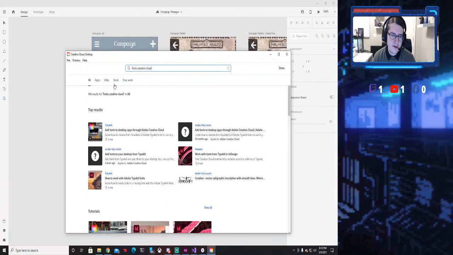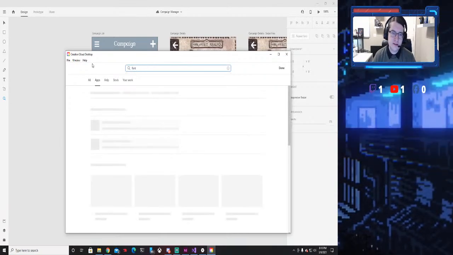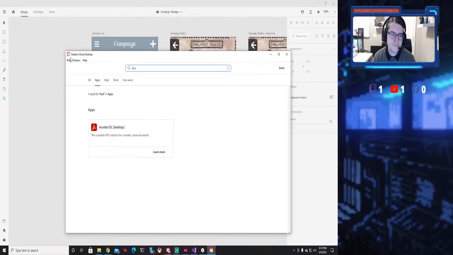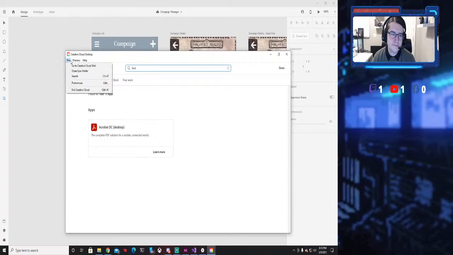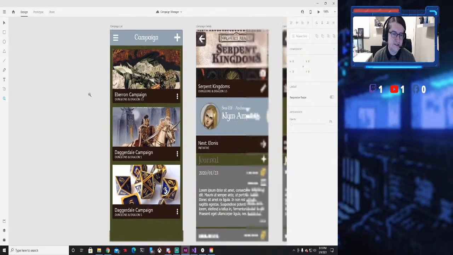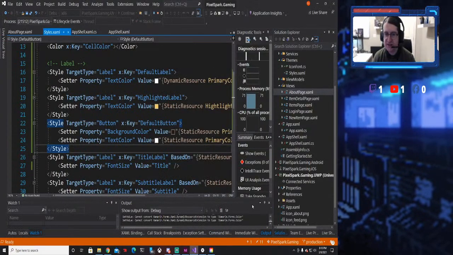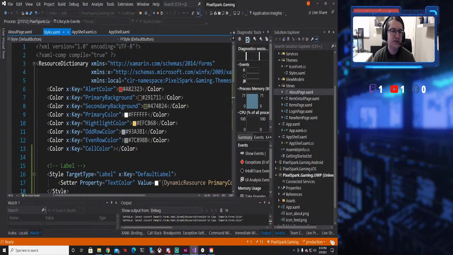I do have an Adobe subscription. If you're wondering how I have all these lovely Adobe apps, they are not pirated. Don't pirate your software, especially if you're a software developer. Arr.